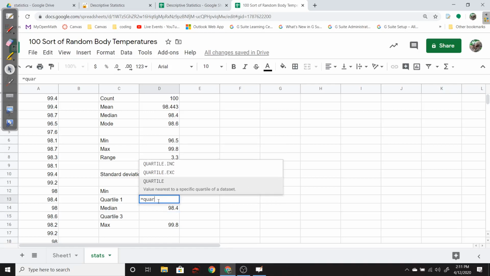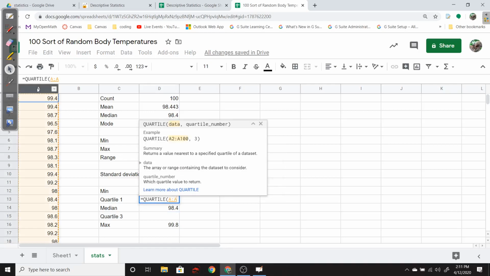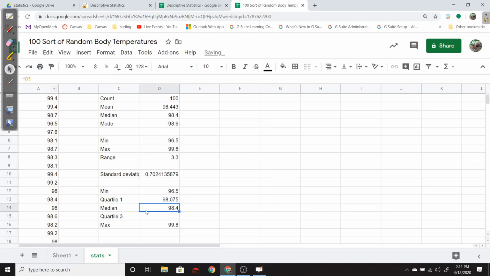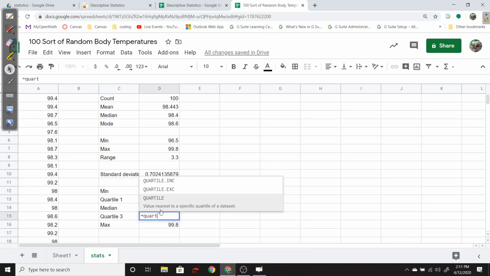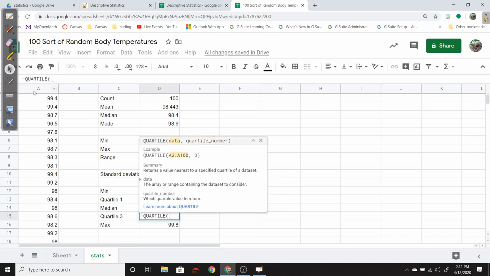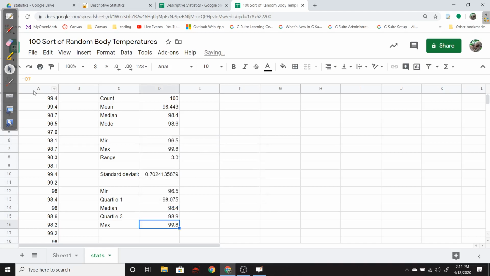Quartile I have to actually calculate. Data, in this case, comma 1 for the first quartile. And remember, quartile is different than a quarter. And I'll repeat that in a sec. And then equals quartile, data, and I want the third quartile, so comma 3. All right, so here are the different values, and it would be nice to see those graphically.